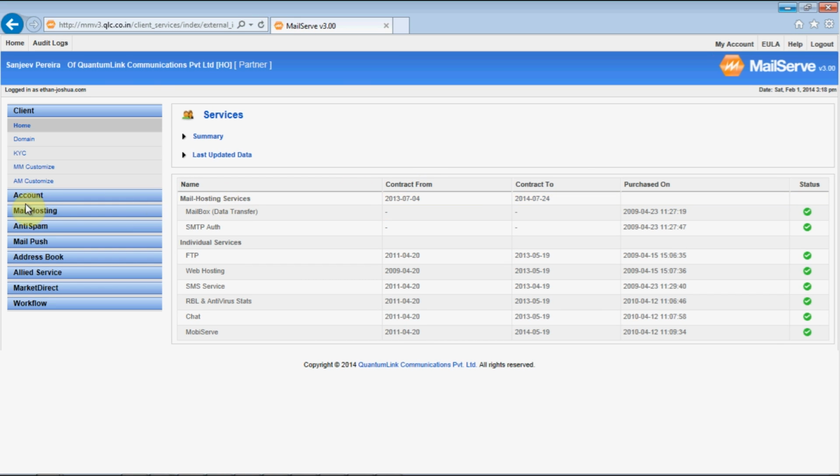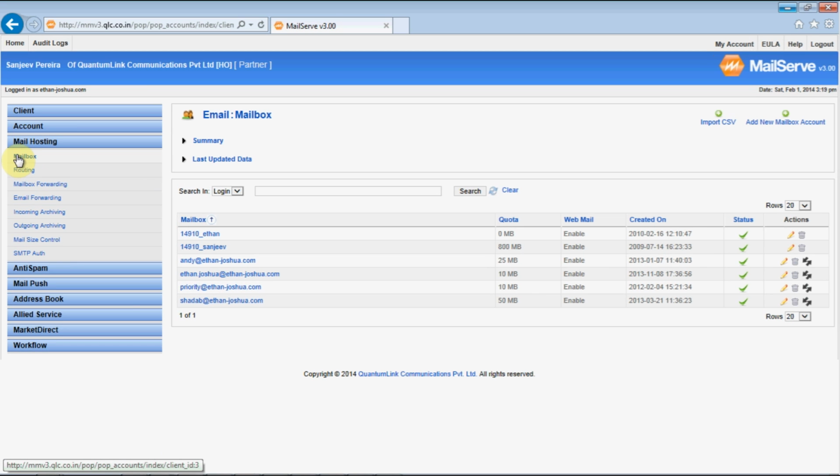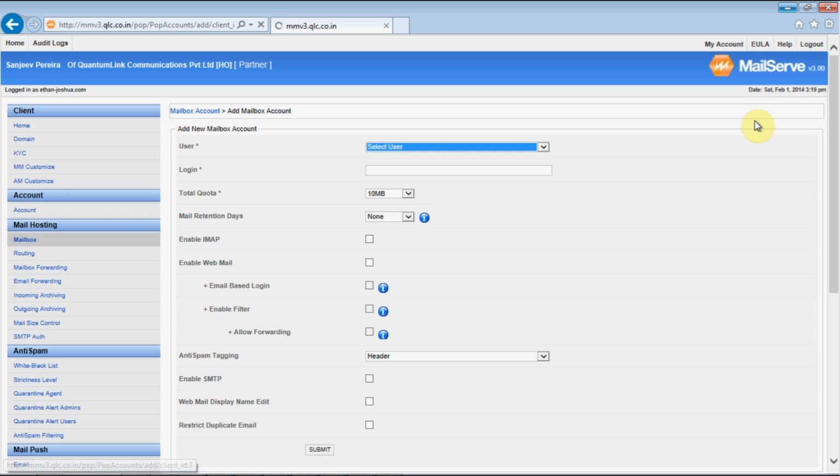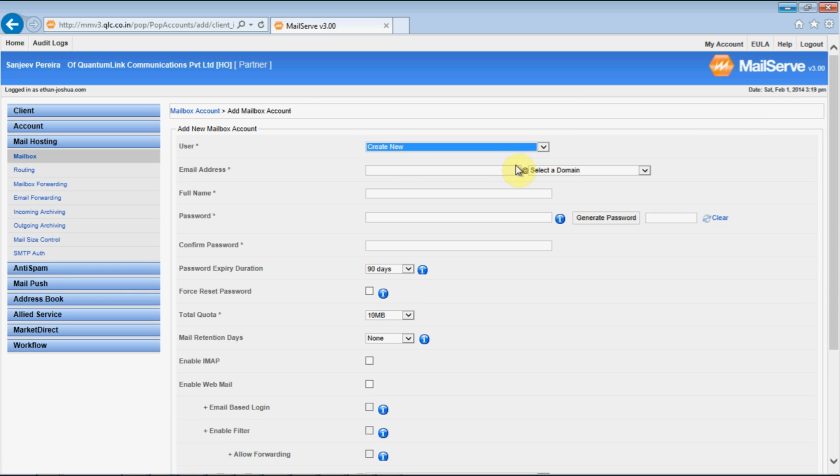Once I log in, I click on Mail Hosting Mailbox. Here on the right hand side, I click on Add a new mailbox account. From the drop down list, I select Create New. I configure the email ID.